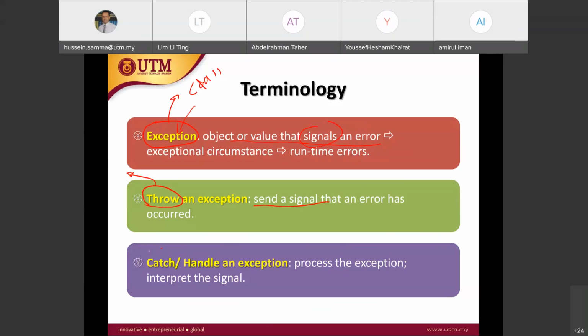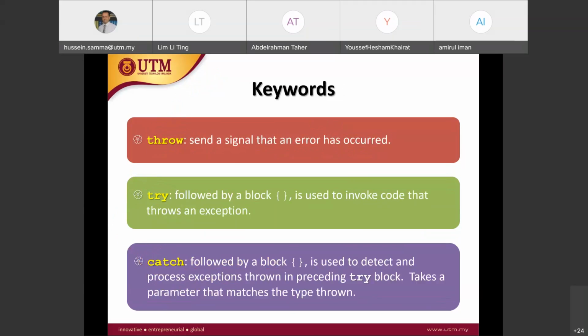The last one is the catch. It's the location that the signal will be sent to. You will send the signal through, and here is the handler that will receive the signal. It will intercept or receive the signal. So the throw keyword is the keyword that will be used to send the signal of the error. When the error occurs, you use the throw to send the error to the handler or the catcher.